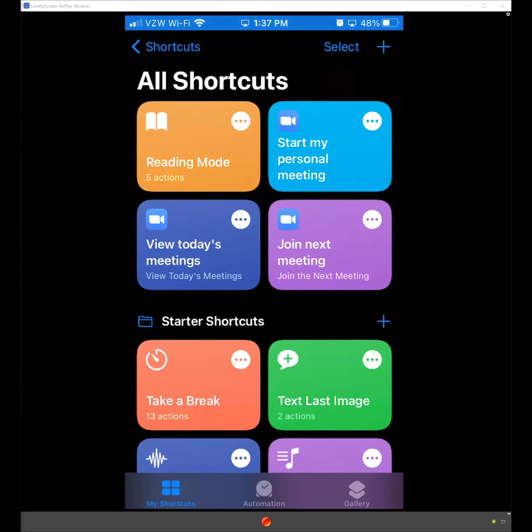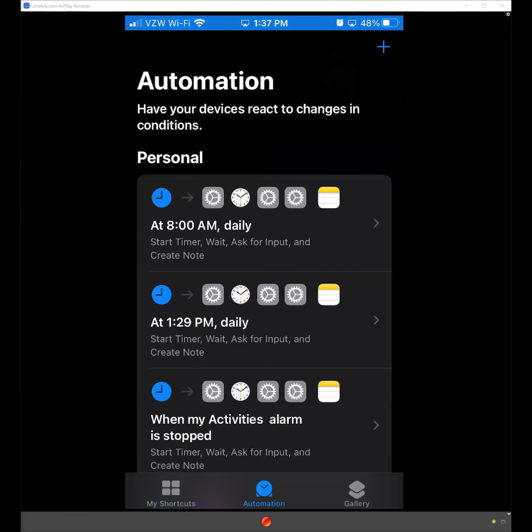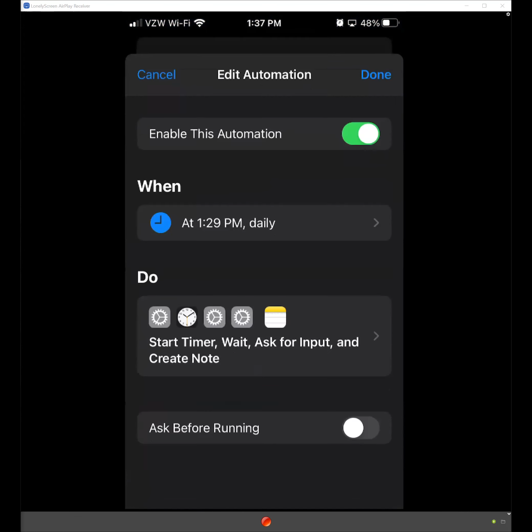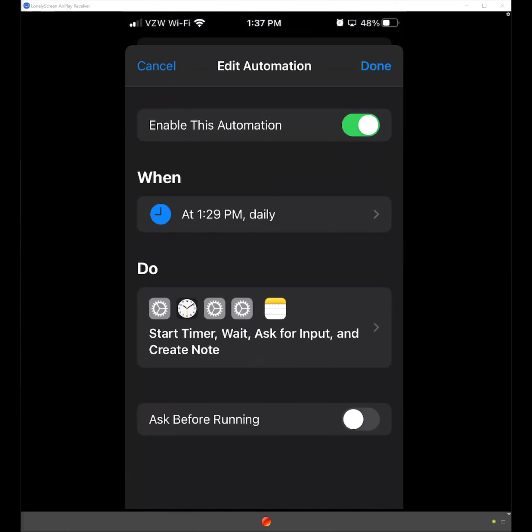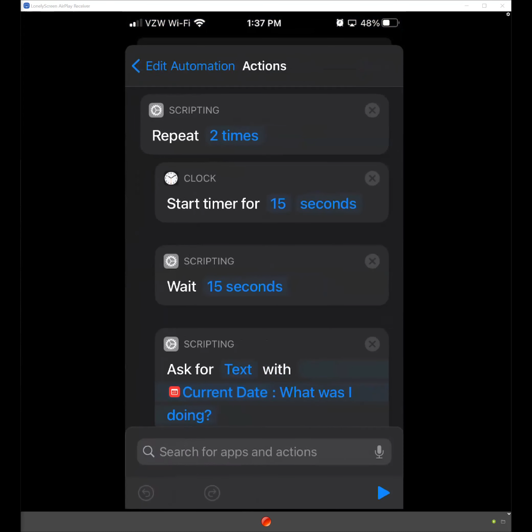Let's head over to the Automations tab, which is in the middle, and you can see I have a couple of different versions of this automation already set up. We'll start with this one in the middle here at 1:29 p.m. daily. I set this one to a shorter time period and only two iterations so that we could see it in action first before I walk through how to set it up.